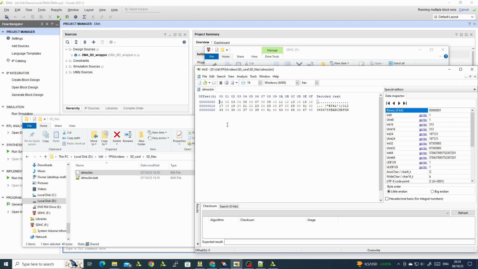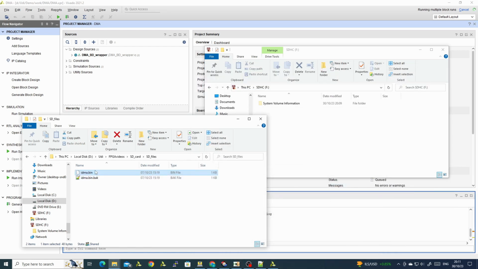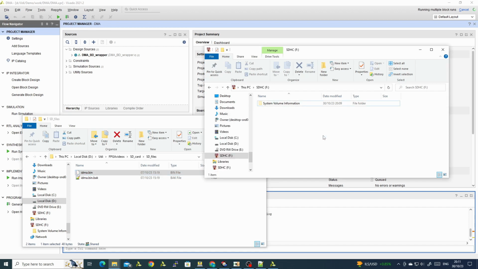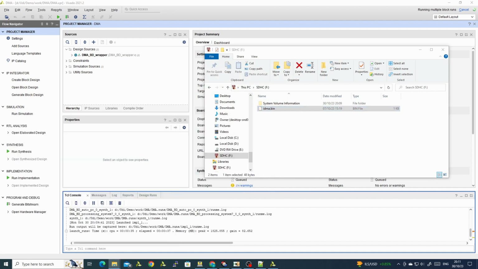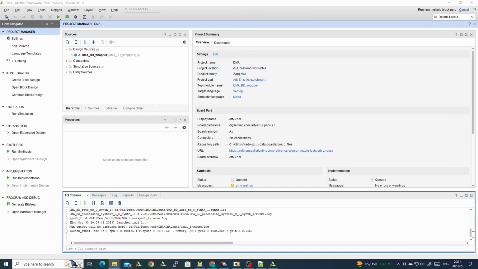So I'll have this file. The file name is idma.bin, and I will use it. I will copy it to my SD card, and now my SD card is ready, so I can eject it and I will put it in my board. Now the bitstream is not ready yet, so I'll stop here the video and I'll come back when it's done.